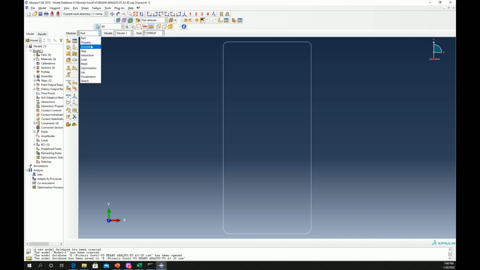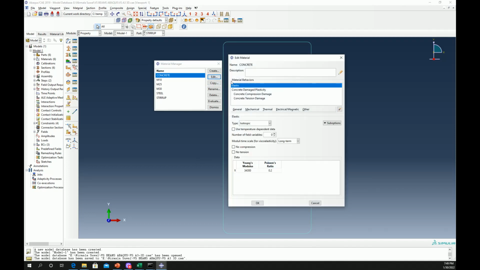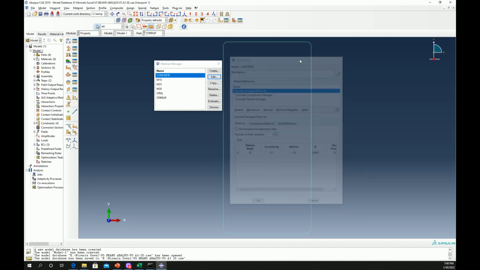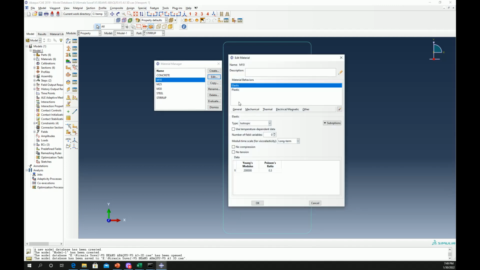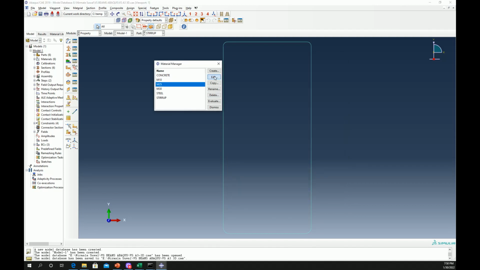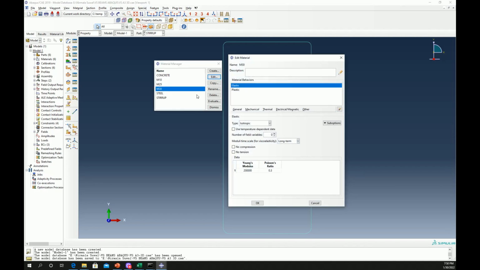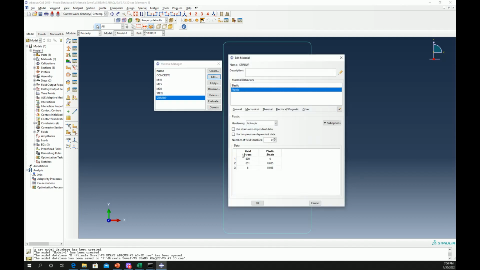Once we define parts, we will define the property, which is very similar to what we have defined earlier in 2D approach. So we'll define concrete property, its elastic and plastic property. The rebar property as well, we define its elastic and non-elastic property, or that is the plastic property. Similarly for M25, elastic and plastic property. M30, it's elastic and plastic. For steel element, which is steel support and loading plate, we only define elastic property since we are not concerned with its deformation. For stirrup, we'll define its elastic and plastic property.